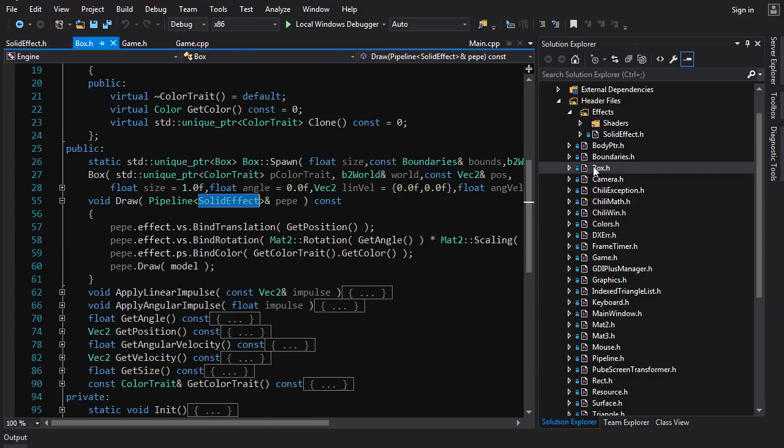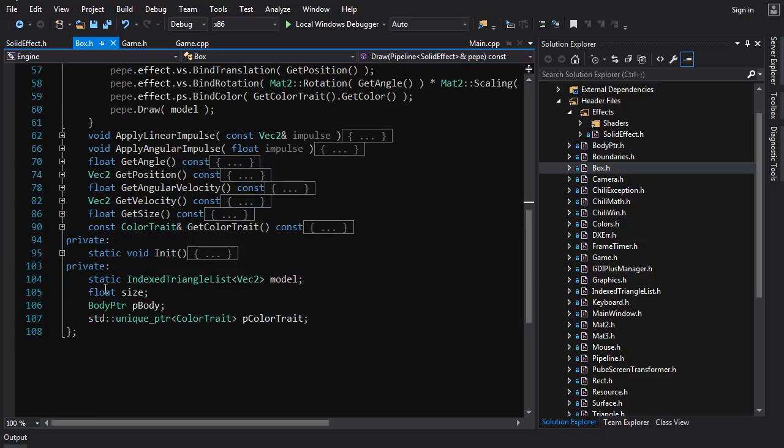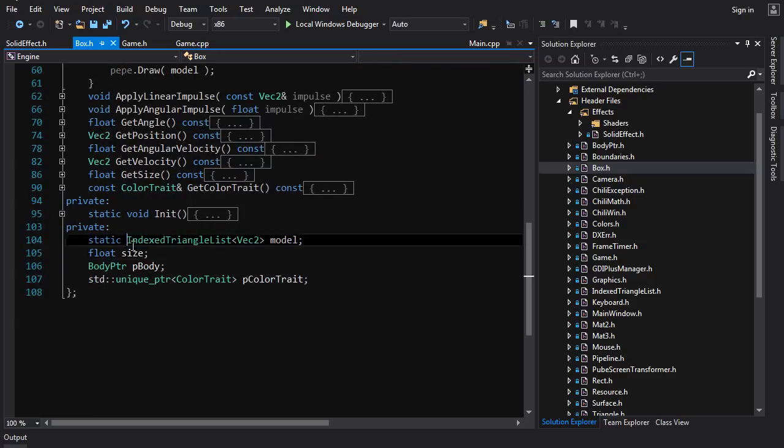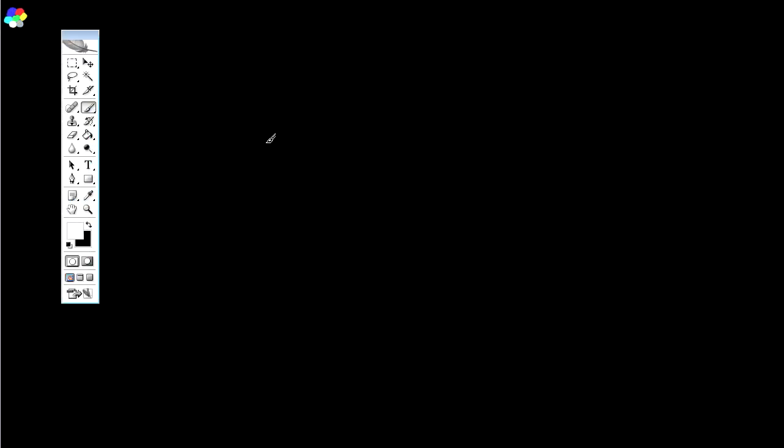So in box, we have a static index triangle list, and all an index triangle list is, is a list of vertices and then a list of indices used to draw the triangles. For those of you who aren't familiar with 3D Fundamentals, let me give you a quick overview. An index triangle list is going to have a list of vertices, a vector, and we'll number them 0, 1, 2, and 3. Now let's say with these vertices we want to draw a quad, just a rectangle basically.